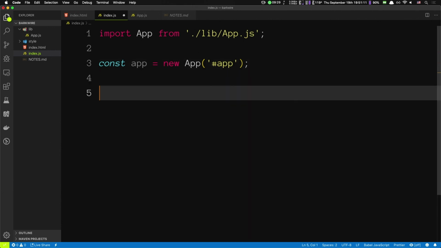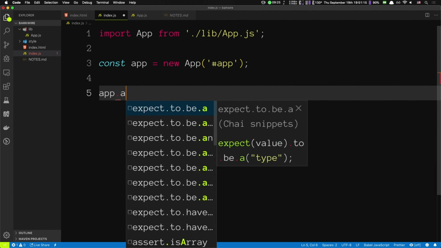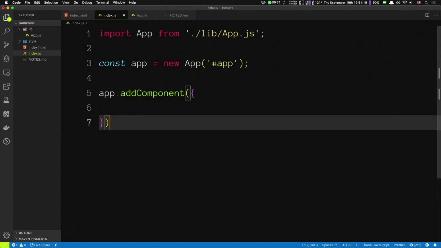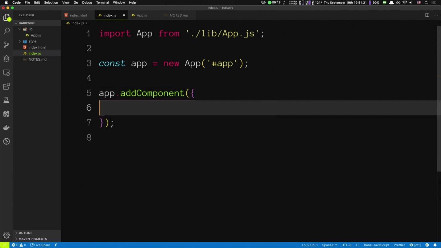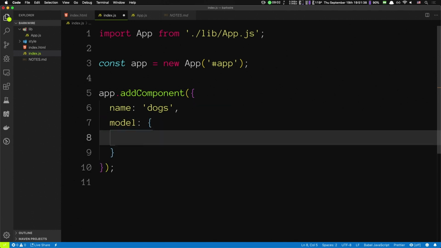So we want app to be able to add components to it, right? So we'll say app.addComponent, and we're gonna give it an object. Components have names, so let's call this dogs. We're gonna do this in the style of MVC, model view controller. In Vue, the model is called data, in Vuex it's called state, and in React it's called state, but we're just gonna call it the model. Our model is an array of dogs.